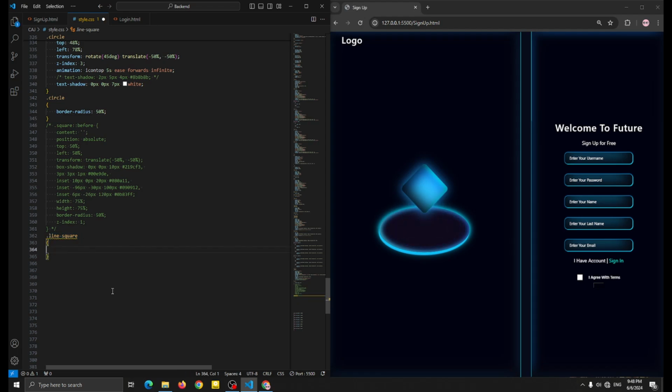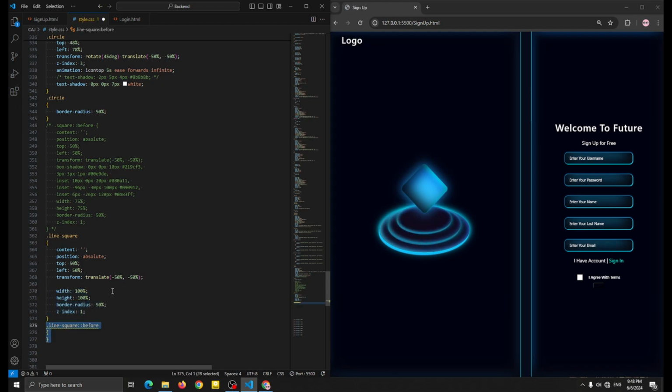Now for this line square, which has a center, I'm just gonna add content, position absolute, top 50%, left 50%, transform to just make it center. I'm gonna add this width and the height. I'm gonna add the border radius, just make it a circle. Now I'm gonna add this before and after for this, just to make this line, okay?